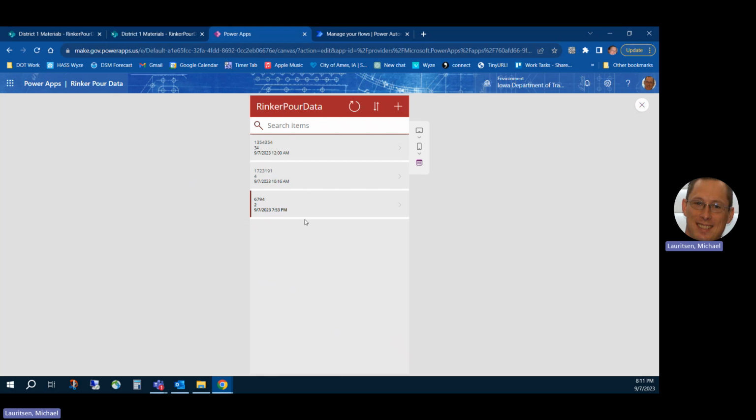So this is the main page of the app. This is in what do they call it? Preview mode. So the way this works is it shows you the Rinker job number, the pour number, and the date for each of the items. It arranges them by Rinker job number, but it wouldn't have to do this. You could change it to by date order or whatever.